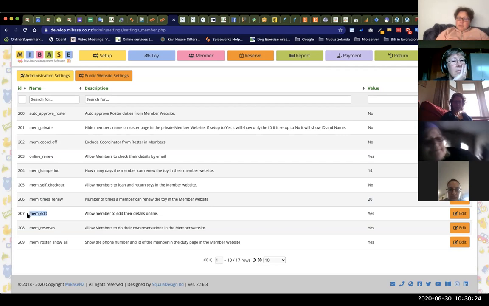This is important. Member edit. Allow the member to edit their detail online. So when you have a new member, you fill in all information like emails, like contact, like the second contact, and like the address. Obviously, if you give them the ability to edit, they can also delete everything. So it means the only field that is mandatory is the name and surname. Everything else is not mandatory.